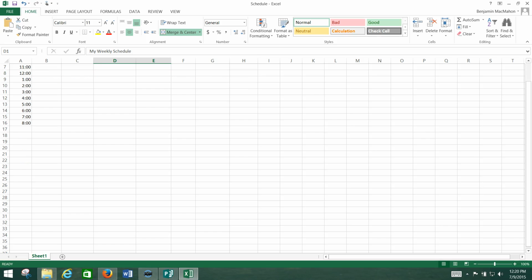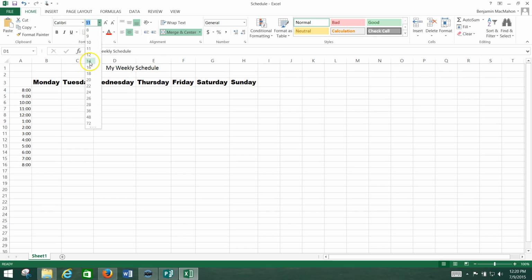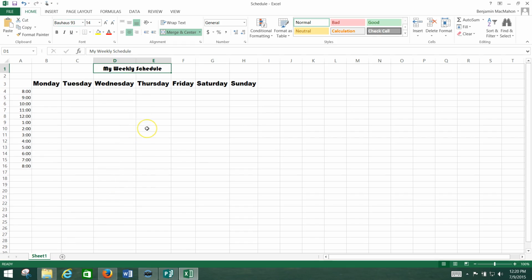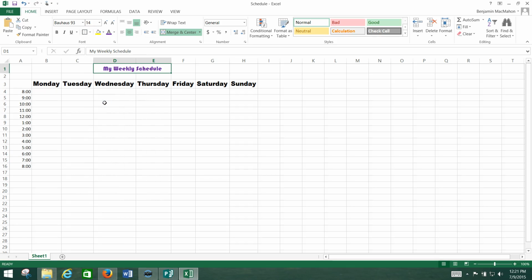Change it to 14 point Bauhaus 93. All right, we're going to go to 14 point font here, and we're going to change this to Bauhaus 93. There you go for my weekly schedule. We're going to change the font color to purple just to make it funky and fresh. All right, and from there, we're going to put a thick box border around. Still here on my weekly schedule, we go here to the border option. We're going to put a thick box border around that whole thing.